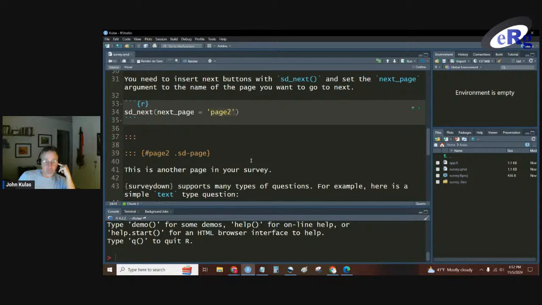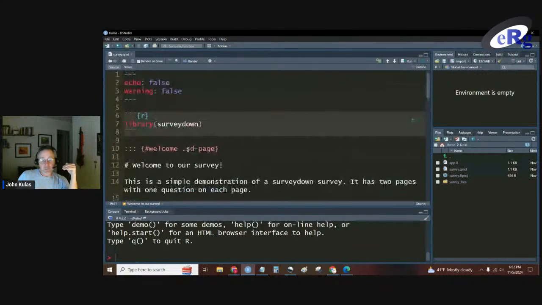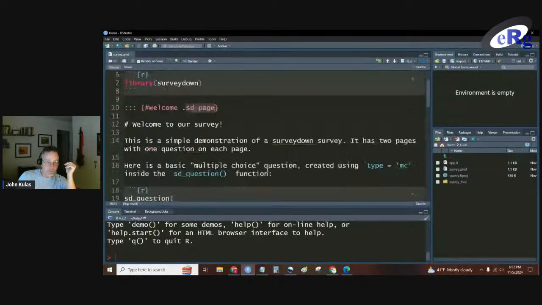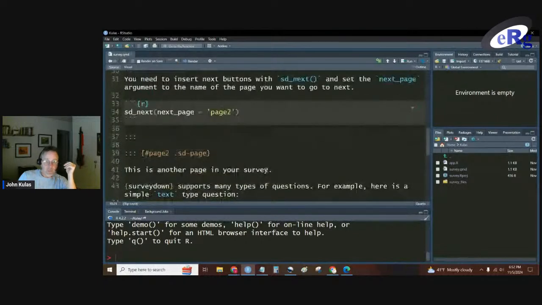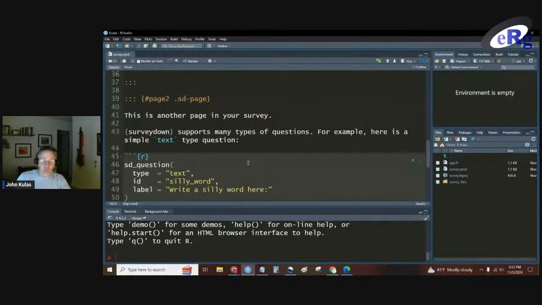Now the .sd page might be important for the page to be recognized. They said in the documentation that fences are used, but it looks to me like the command on the fence is probably this SD page. So it's not just the fence, it's actually what looks like CSS there.